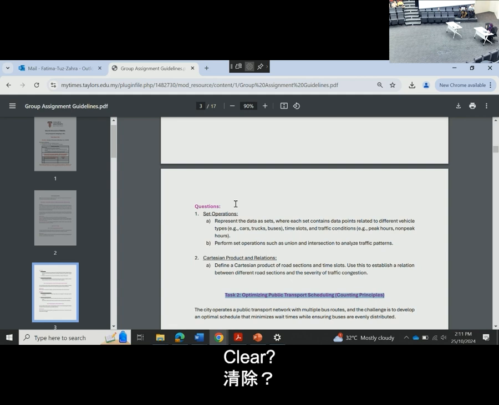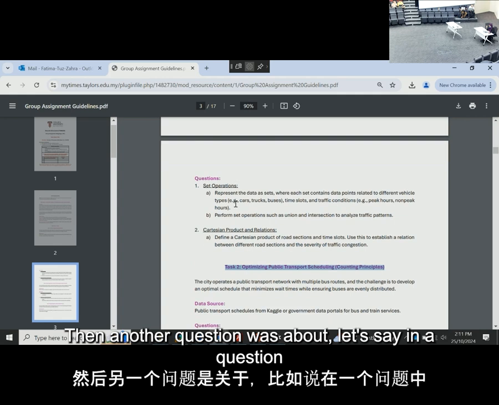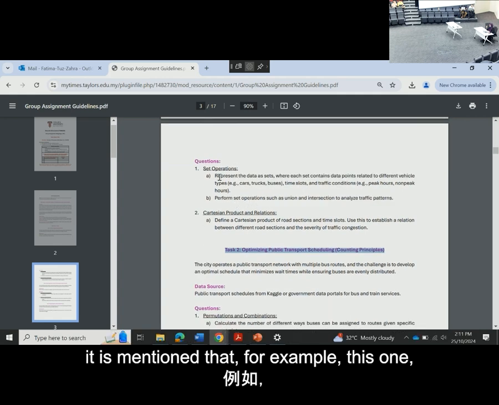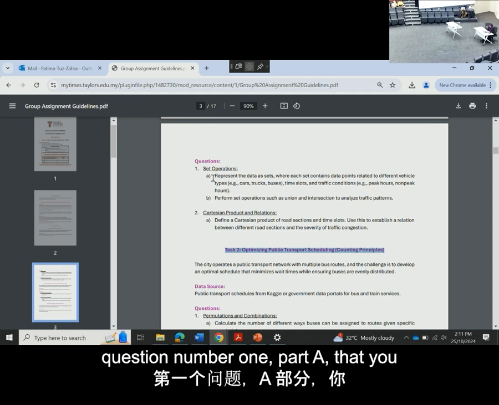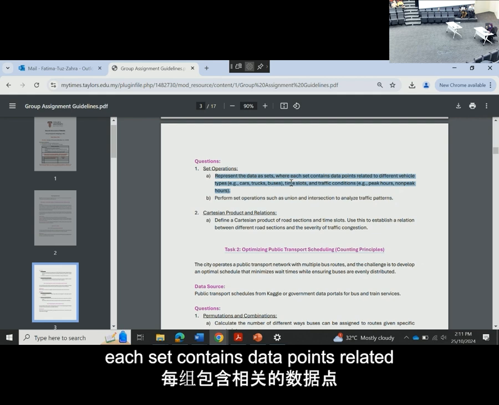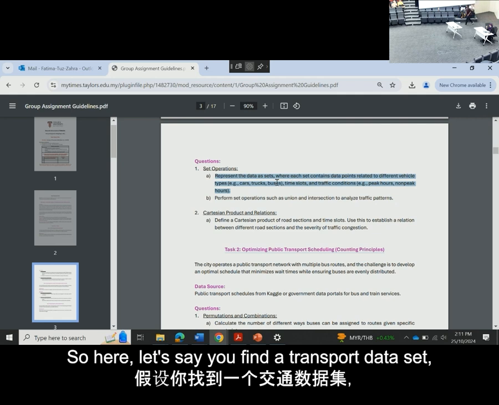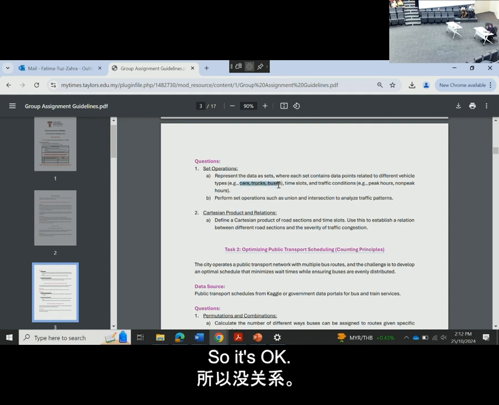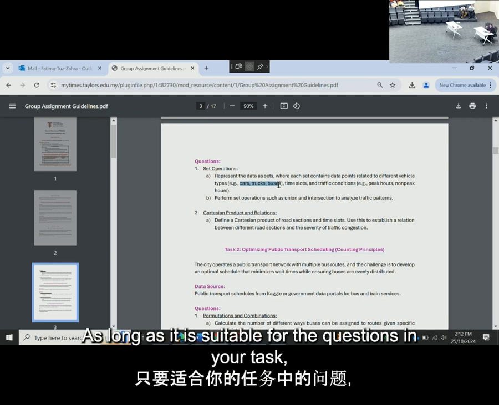Clear? Okay. Then another question was about, let's say in a question it is mentioned that, for example, this one, question number 1, part A, that you have to represent the data as sets where each set contains data points related to different vehicle types. So here, let's say you find a transport data set, but not all of these columns are available. So it's okay, it's all right. It can vary, the type of vehicles can vary. As long as it is suitable for the questions in your task, it's okay.